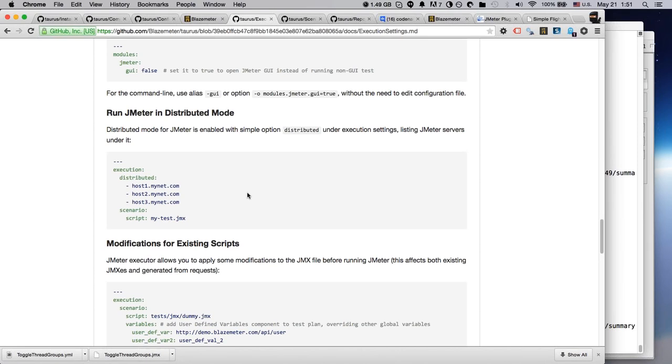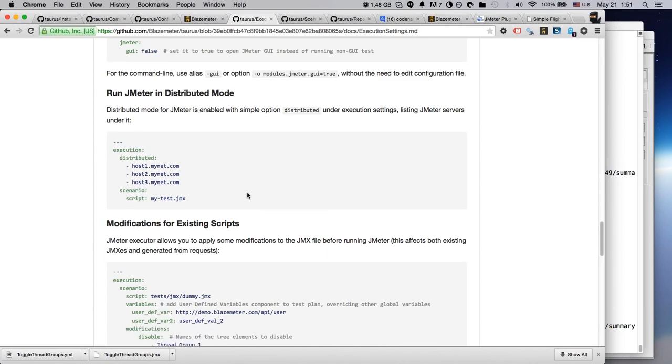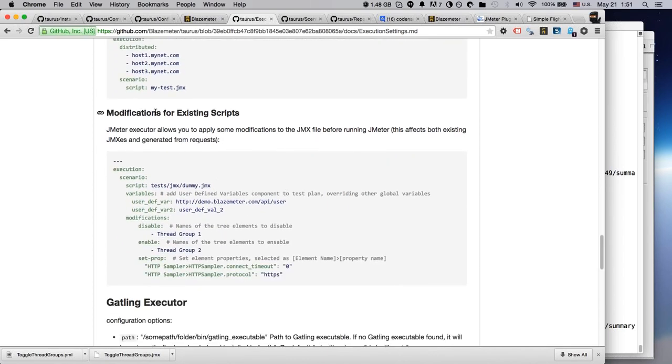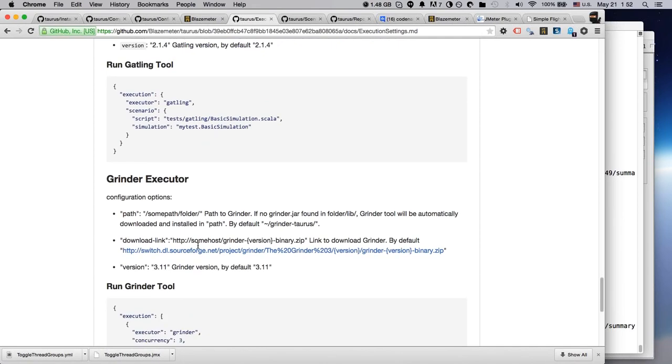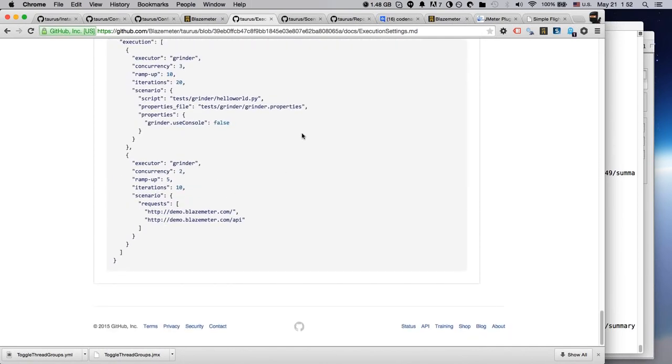You can even run JMeter in distributed mode, where you might have multiple machines executing. And here's a good example of modification for existing thread scripts, where you might want to enable or disable certain thread groups, have certain variables which you can override, as well as set some properties if you want. And I'm going to pass on the Gatling and the Grinder executors.